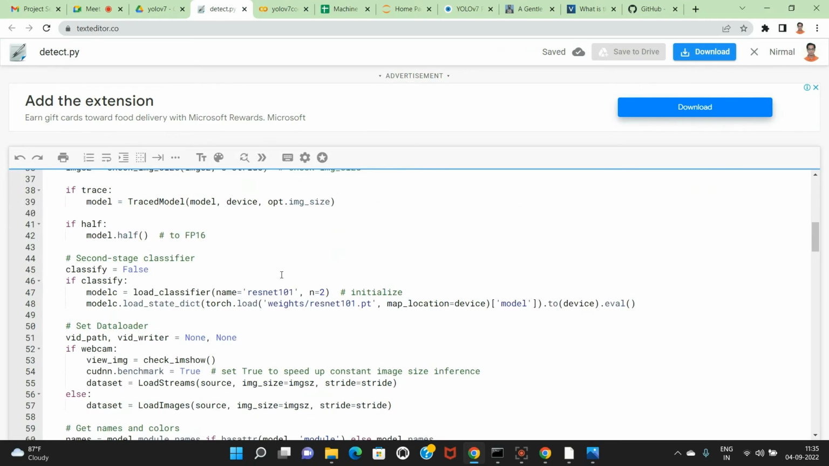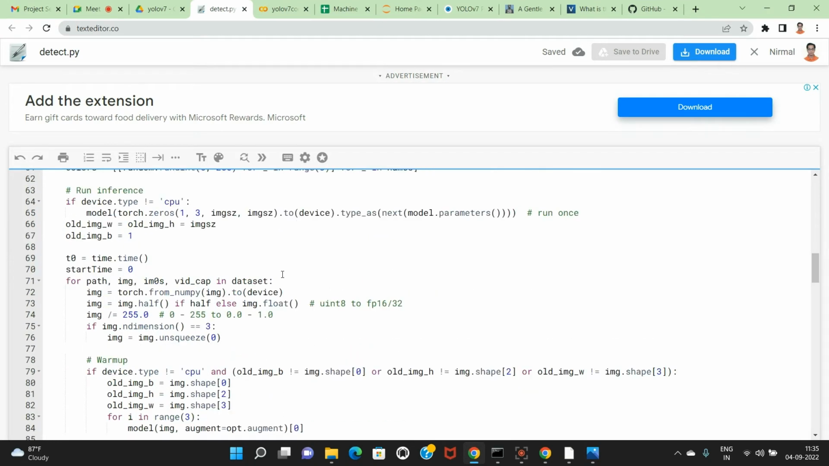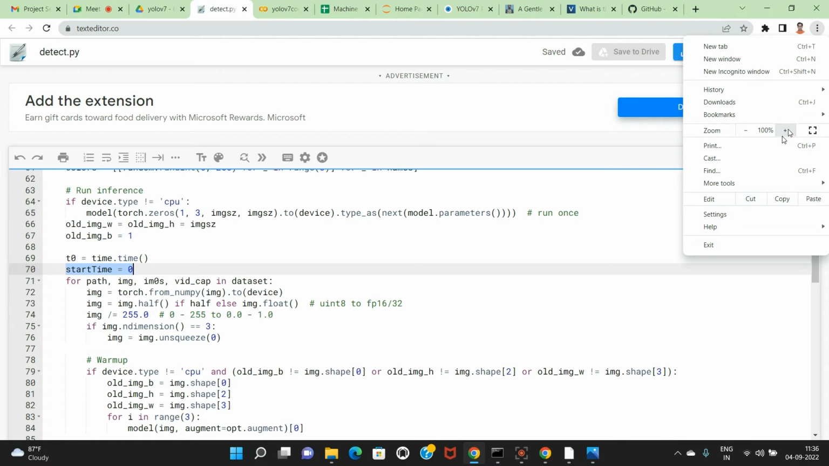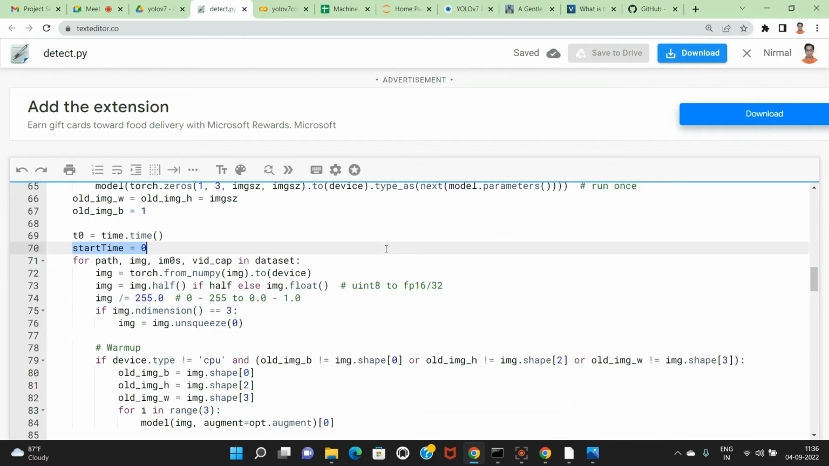Okay, if I just scroll down to this place, line 70, you need to include this line: start time equal to 0. Start time, that means I need to capture the frames, frames per second. I need to show frames per second in my videos also. So there is some timestamp I need to give here. Okay, so start time, capital T. Added, all added. Let me increase the size. Start time equal to 0.